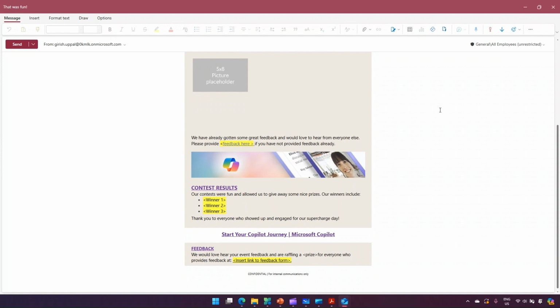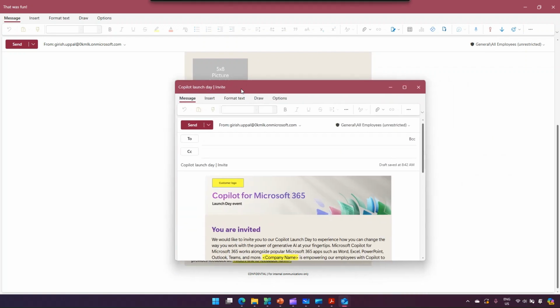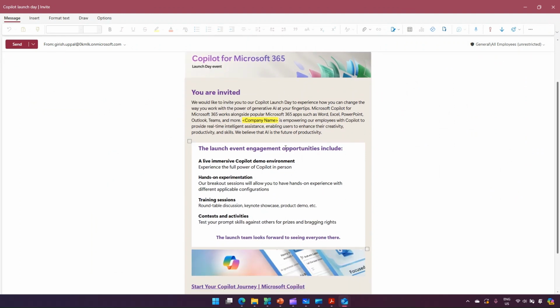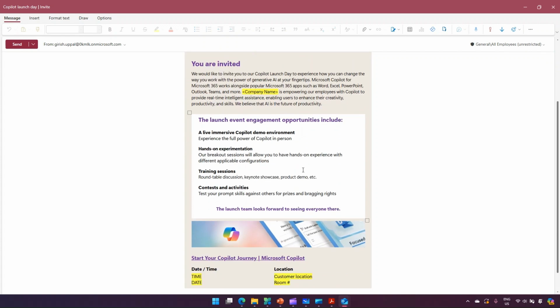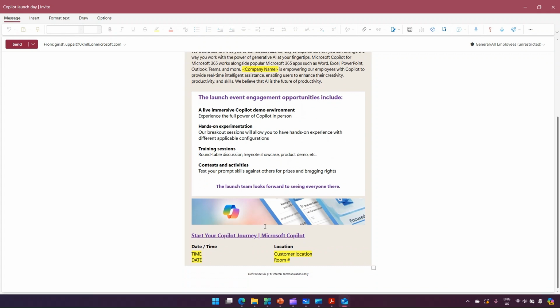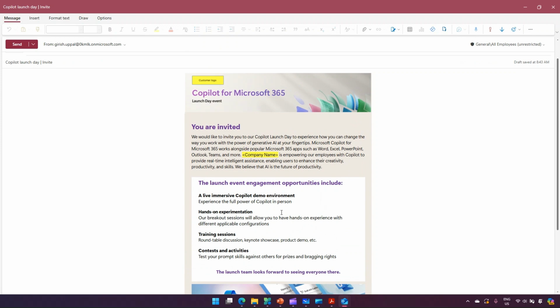If you launch an event with various competitions, or just by distributing swags for various quizzes which you hold while launching those Copilot events. Now we have the Copilot launch day invite as well. You are invited, and then it will give you some glimpse of how to use the launch event engagement opportunities, details, training sessions, hands-on experimentation, contest and activities. So you can customize it, it's not that you just use it as what is provided by Microsoft. You can further customize it. You can pick and choose what you want. You can remove the items from this template, and it's all yours.